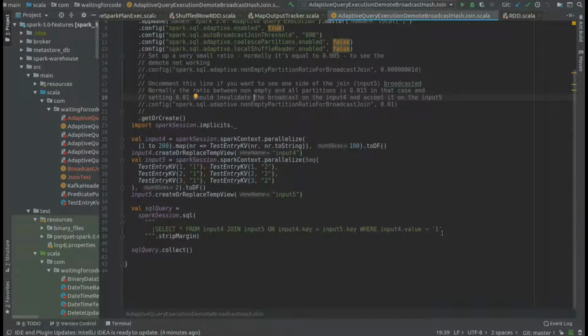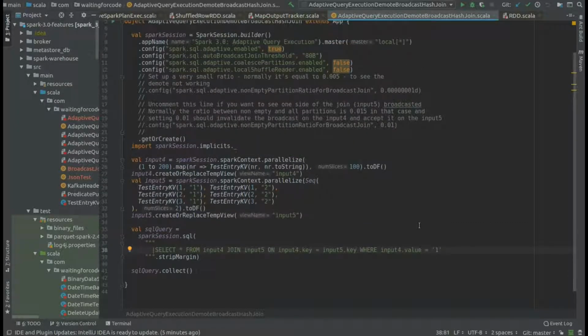In the test, I have two datasets, input 4 and input 5, that I will join. And one of the sides will be very, very small because, as you can see in the input 4, I'm filtering on the value, which is 1. And since this value is auto-incrementing, at the end, I will only have one row. And globally, the idea is to demonstrate how this join will be cancelled by the adaptive query execution and more exactly by the Demote broadcast hash join optimization rule, just because of this emptiness. So because we have at the end only one partition which is not empty.